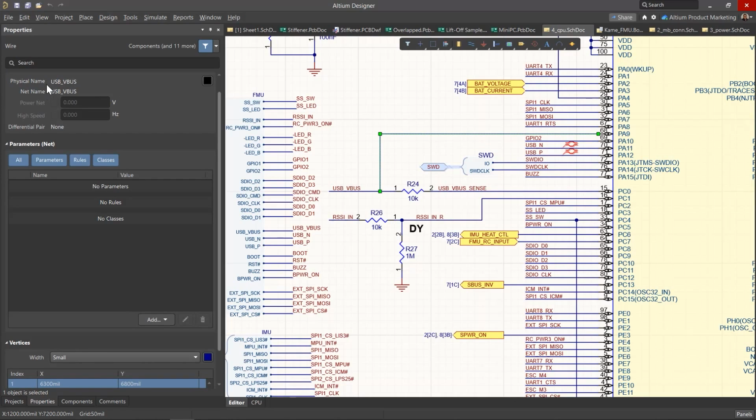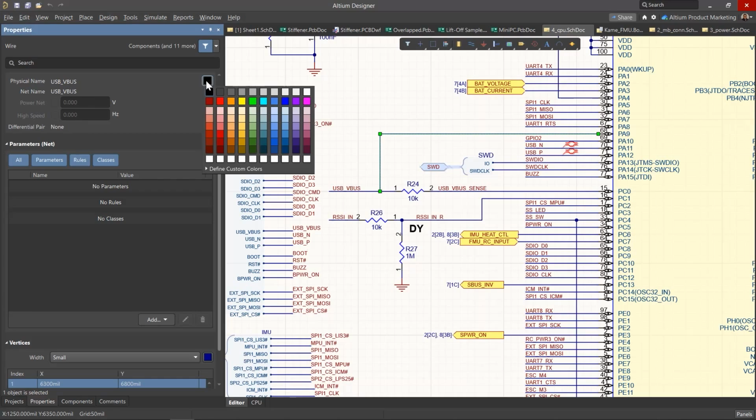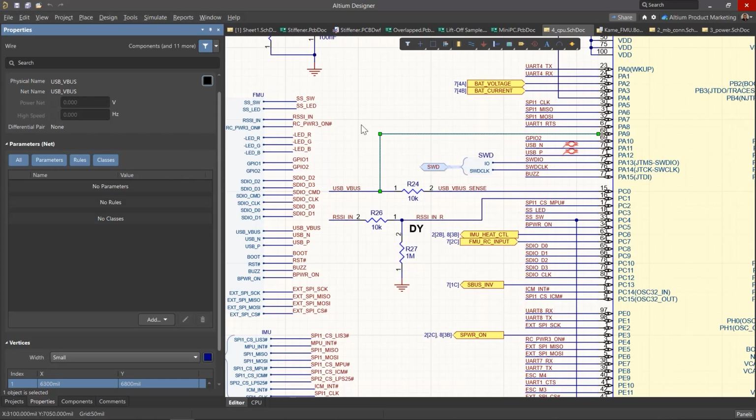Clicking on it, we open the properties panel. We see the physical name, which is the name on the PCB, and the net name, which is the logical name on the schematic itself. If we have certain nets like a power net or a high-speed net, you can put additional information there for them. If I want to change the color, I can use this option and change the color as need be.